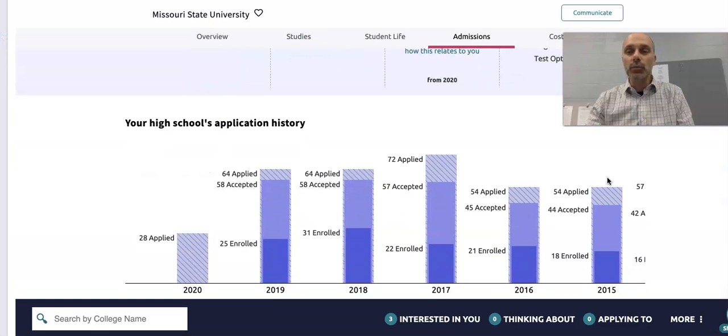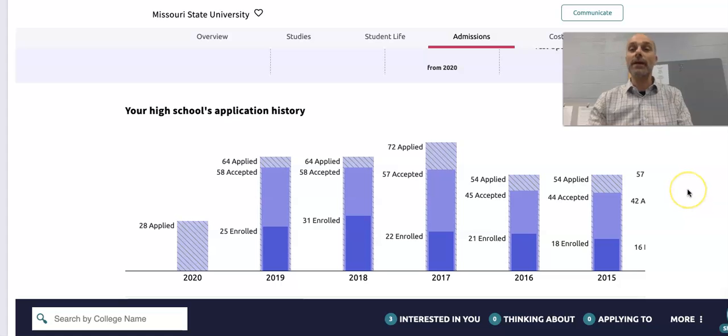And if I scroll down, this is one piece I really like a lot. If I look at this graph here, it says your high school's application history. So this tells us about past years of Kirkwood students, how many students applied, how many were accepted, and how many enrolled. If I look at 2019, I can see that we had 64 applications from Kirkwood High School to Missouri State. What we can see is that 58 of those students were accepted to Missouri State. And then finally, we can see that 25 students from Kirkwood High School, class of 2019, enrolled at Missouri State.